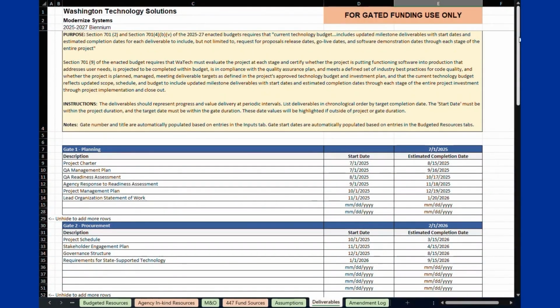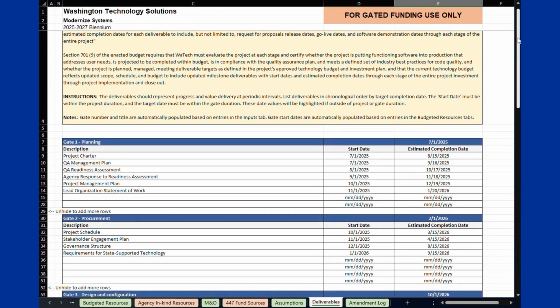Let's now look at the Amendment Log tab. As the project progresses, the cost estimates will be refined and revised. You will get a better understanding of the requirements and design. As you select the vendor, the software, resources, and other needs may change. The technology budget must be amended to reflect revised cost estimates and include the rationale for the change.